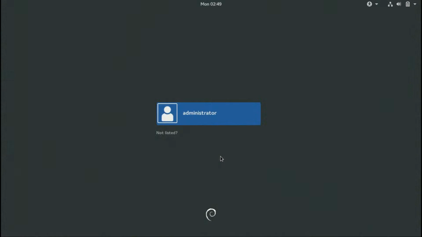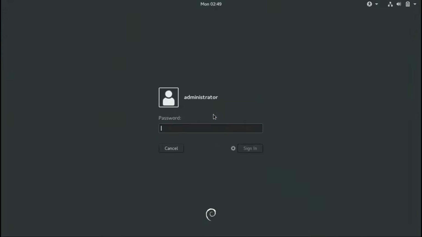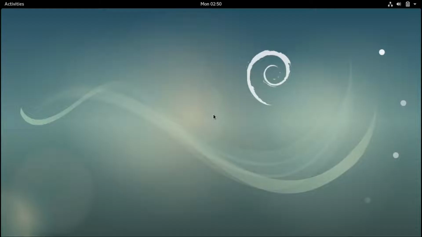Hello, today we're looking at Debian 9.6 and it's a beautiful release. I'm looking at this release of Debian for a couple of reasons. First of all, Debian for me is the big daddy of Linux.